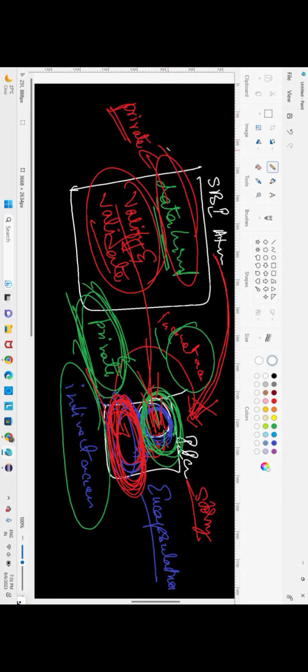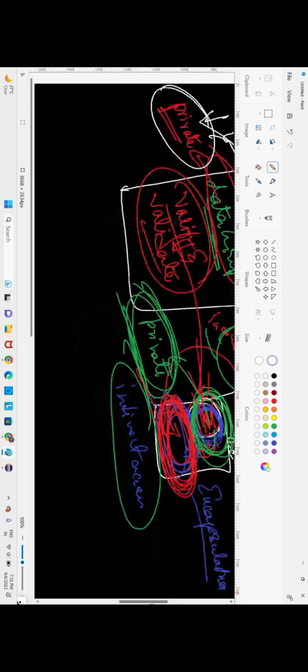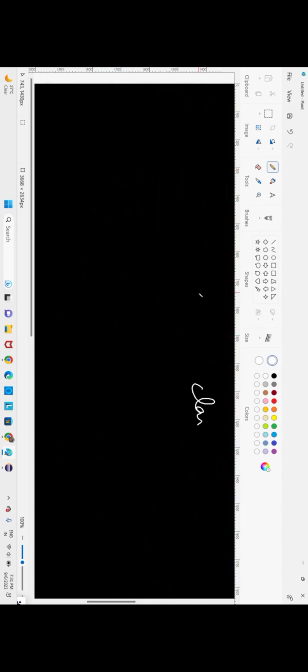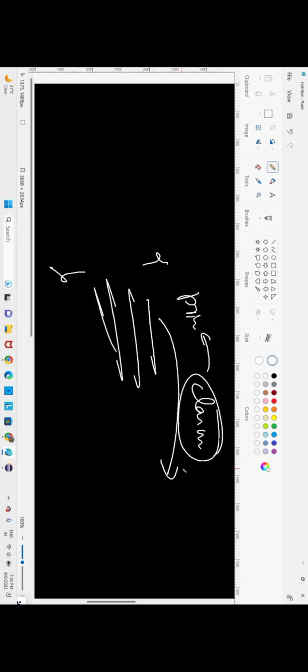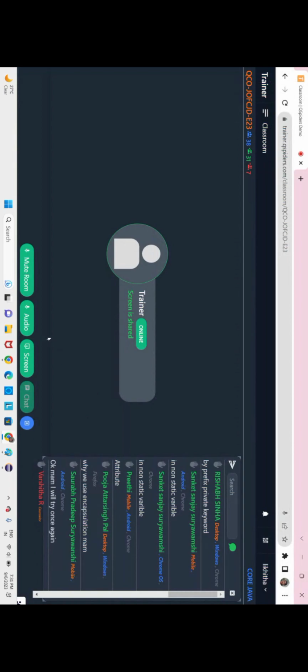Private is a keyword as well as a modifier. Any member of a class prefixed with the private keyword is accessible only within that same class block. Outside that class, it is not accessible. That is why we call private a class level modifier. I hope you got it. Everybody got it?